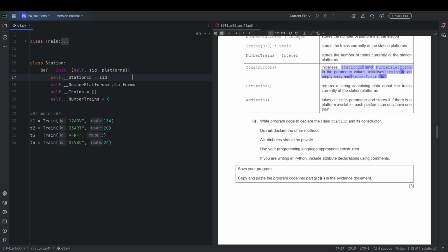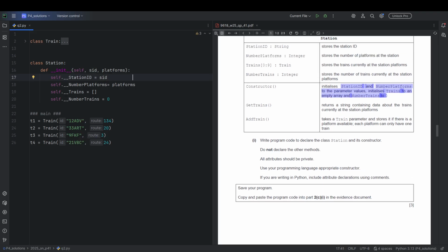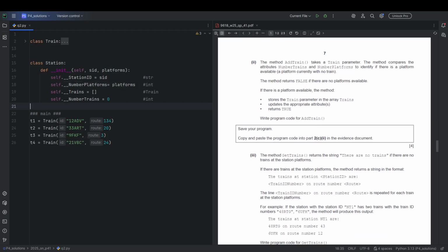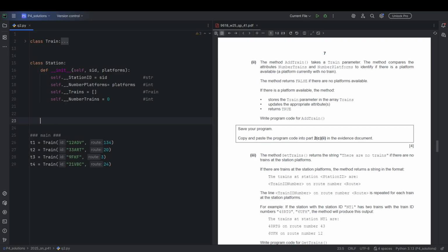Okay, then we move on to the next part where they are saying we have to add the attributes as well, the declaration. So string, integer, Train, integer. This T should be capital because it's a type of this class object. Okay, then they're saying AddTrain takes a Train parameter. So this is going to be a method that we have to write. So here we go. We have to define the AddTrain method, self and a parameter.